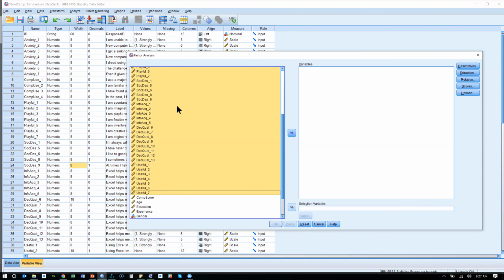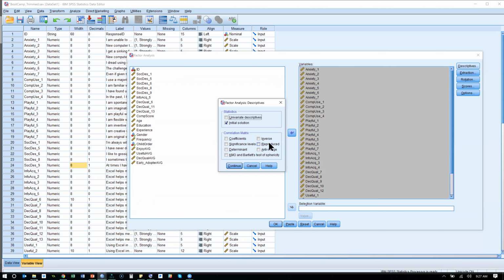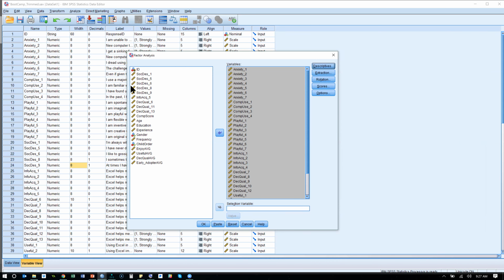Maybe. We got rid of decision quality 11 and 13, I think, and 6, and info acquisition 5, and of course, none of the social desirability. I think that's what we did. Let's find out. Again, if you're doing this with me, then you'll need to see what we just did. So I grabbed everything except social desirability, information acquisition 5, and decision quality 6, 11, and 13. And of course, all those individual things I didn't grab.